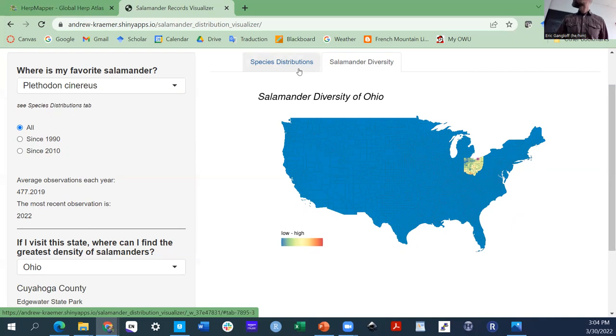So, salamander diversity versus species distributions. Yep. So there's more to it. It just came out like last month. And he just did it kind of for funsies.